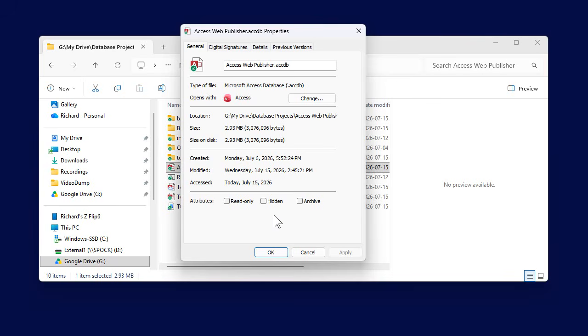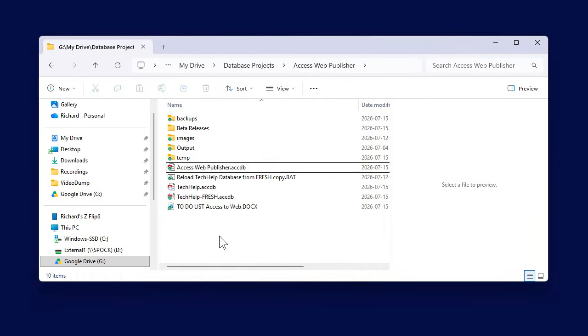But what we care about right now is near the bottom of the General tab here, you'll see an Attributes section. It says Read Only. If this box is checked, clear it, and then hit Apply. That could mean that someone made this file read-only. Could have been you, could have been your grandma, could have been someone else on your network.